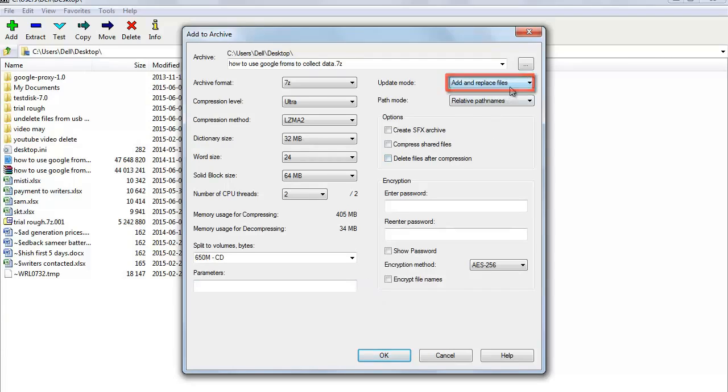Update mode: you can see 4 options there. Add and replace files is used to add all specified files to the archive. Update and add files updates older files in the archive and adds files that are new to the archive. Freshen existing files updates specified files in the archive that are older than the specified disk files. Synchronize files replaces specified files only if the added files are newer.